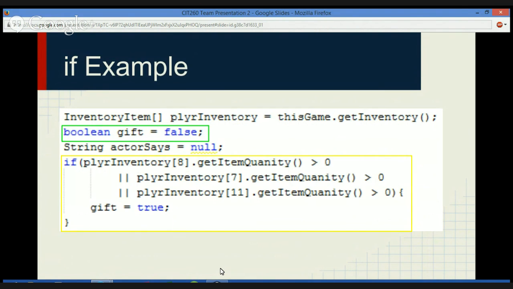In the example, the green box shows that most of the time the value of gift will be false. In the yellow box, however, we want the value of gift to sometimes be true. We can be very specific with our conditions to make sure that the code is executed for very specific circumstances that we are anticipating will happen.